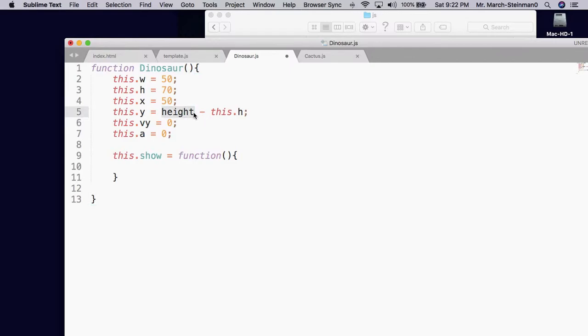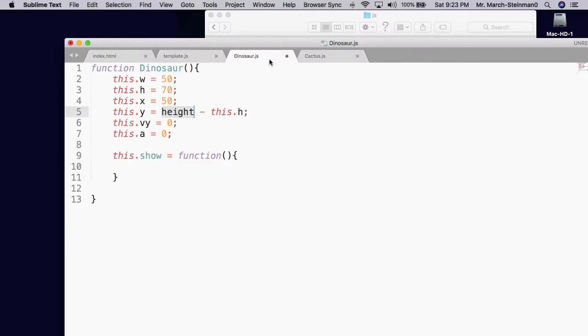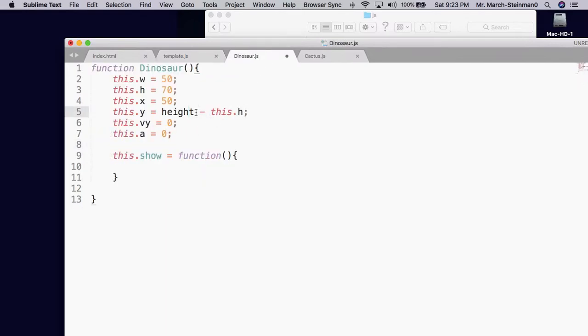When I'm talking about a variable that isn't part of dinosaur, it won't have the word this in front of it. Height, for example, comes from the page itself. It comes from an assignment from create canvas. As soon as we say create canvas, width, this variable, becomes 1,000, and height, this variable, becomes 500. They are not part of dinosaur, as we can see.